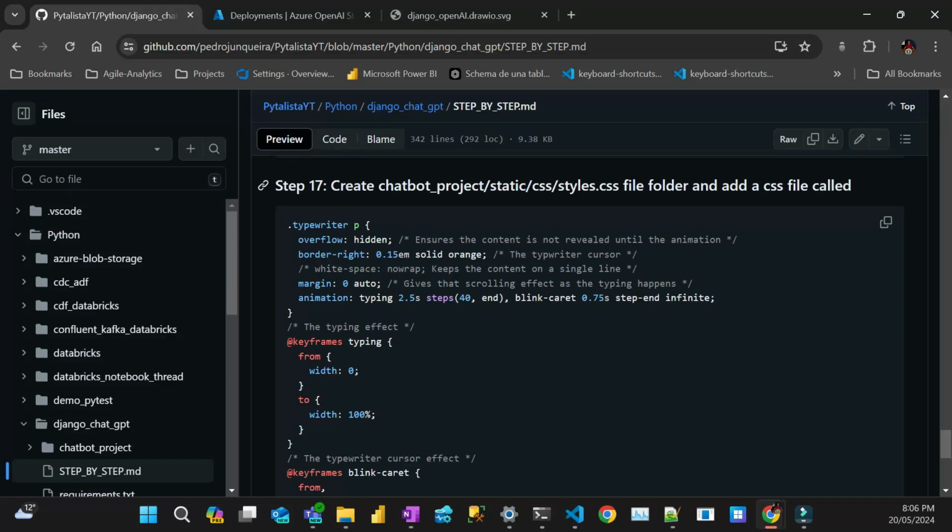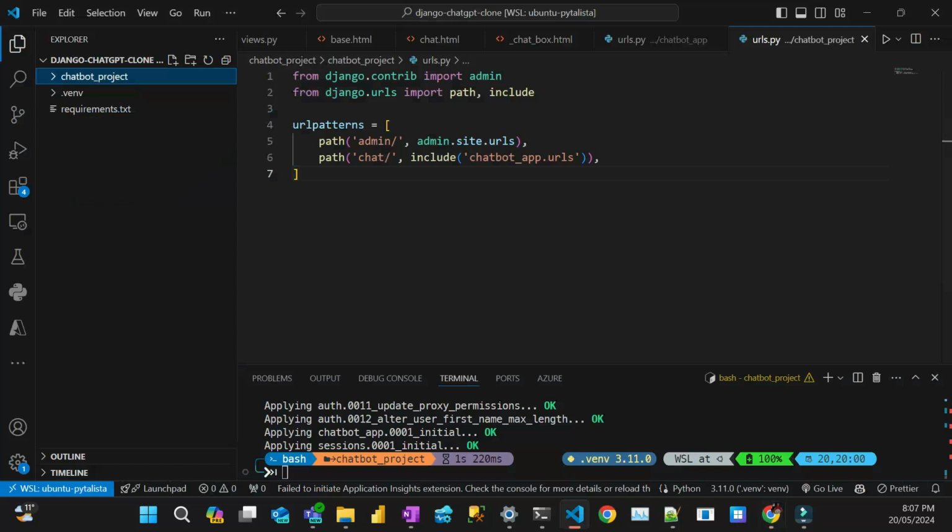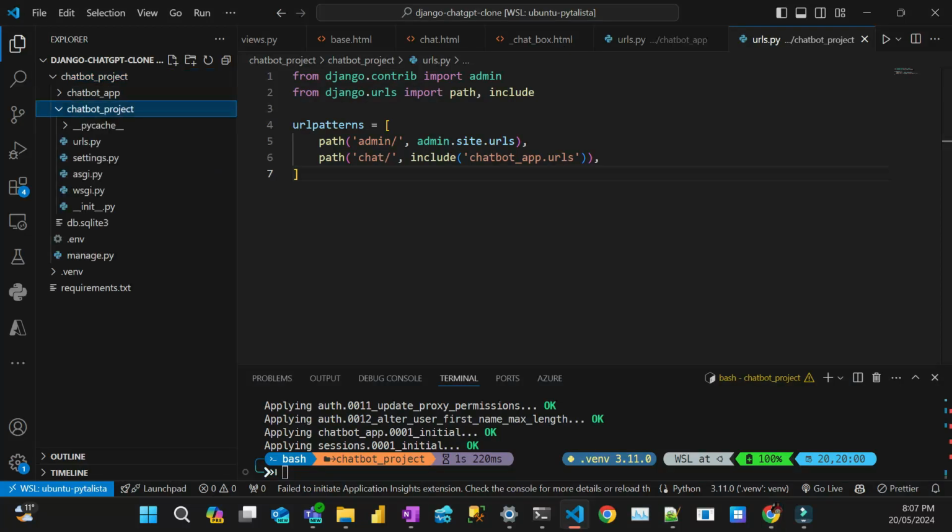This is the CSS to do some effects. I still haven't figured out how to do it, but I used ChatGPT to help me here, just to create that typewriter effect when you receive a response from the chat. So let's copy this. This needs to be in a folder called static, CSS, style.css, and that's going to be in the main project. Okay, that's a little bit different. So on the main project, not this one, the one on top.